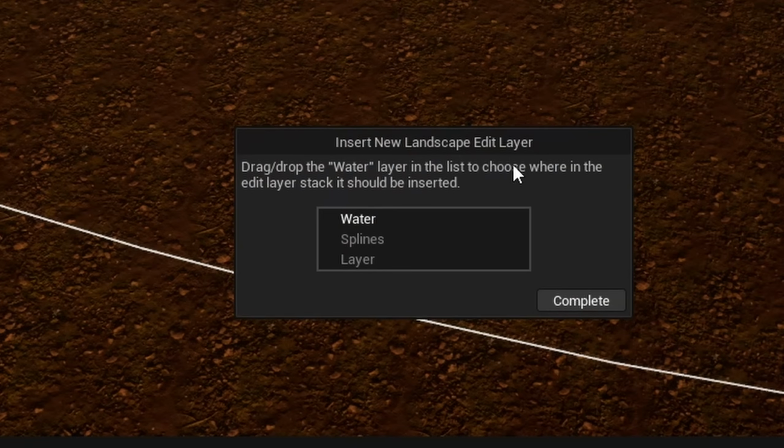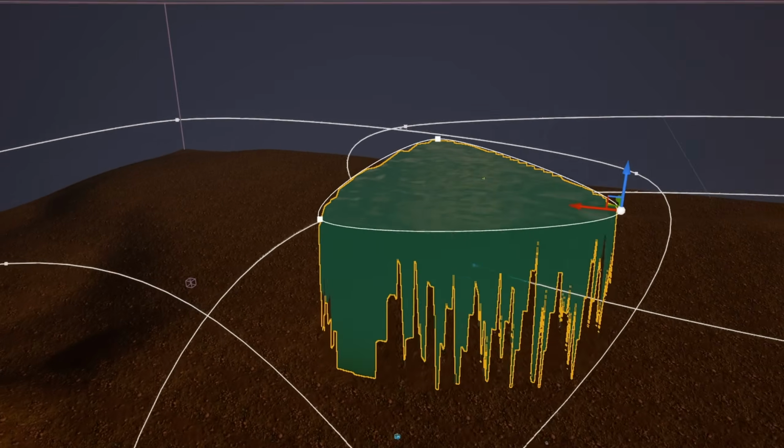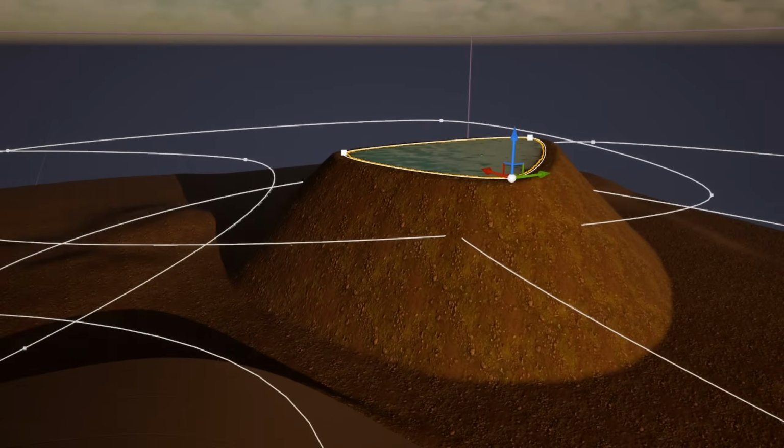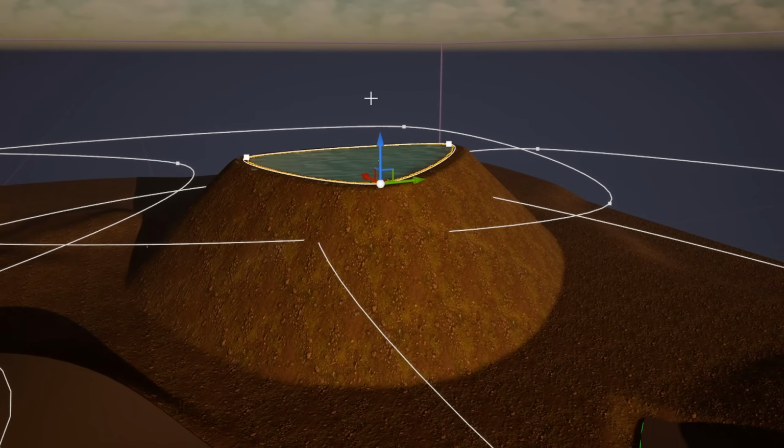And you'll see here, insert new landscape edit layer. And you can drag and drop the water layer in the list to choose where in the edit layer stack it should be inserted. At the top is just fine. So I'll go ahead and hit complete. And then it'll go ahead and create the water. And in my case, it's very high in the air. And so it brings the entire thing upwards.